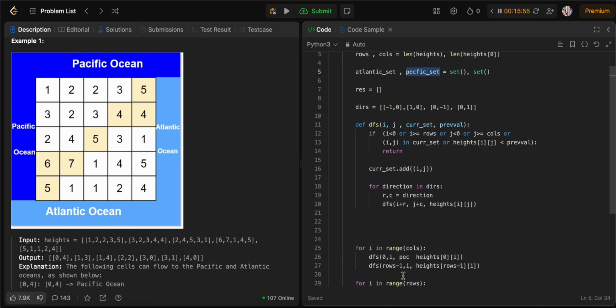And same here, the right side of the grid. This is the Atlantic set, and this is the Pacific set. Pacific set. Okay, so now again here DFS we have I, J and current set. Yeah, this is it. Let me submit it.